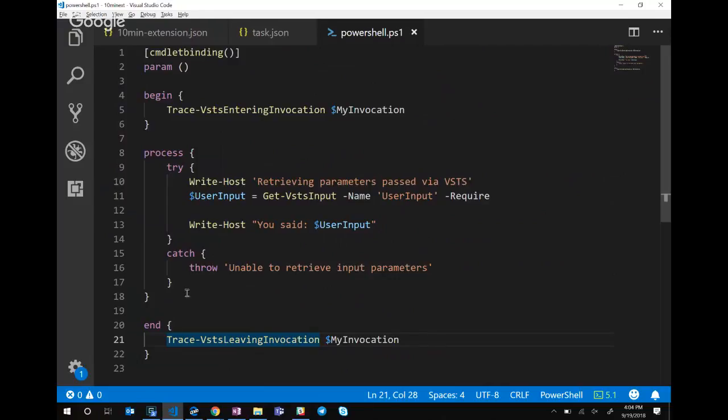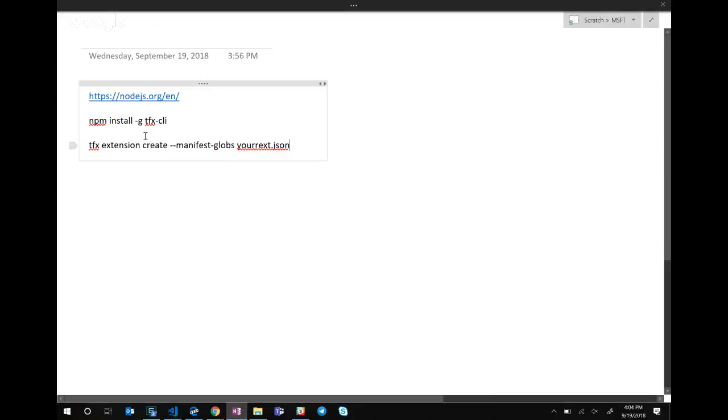So once I have this all figured out, first you'll want to go to node.js.org and download the latest version of Node. And then you'll want to install, using npm install, this tfx-cli.